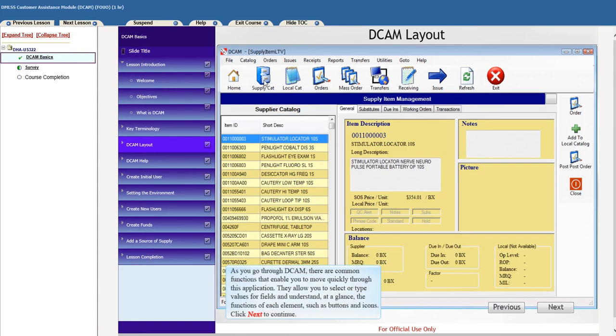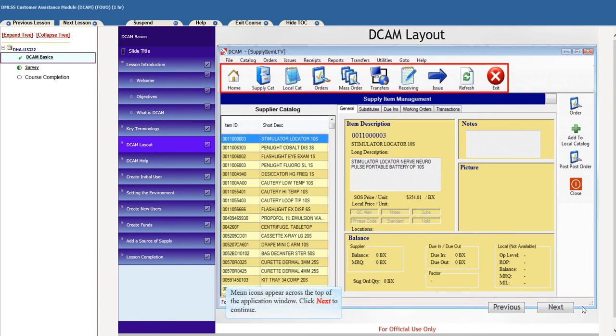As you go through DCAM, there are common functions that enable you to move quickly through this application. They allow you to select or type values for fields and understand at a glance the functions of each element, such as buttons and icons. Click Next to continue. Menu icons appear across the top of the application window. Click Next to continue.